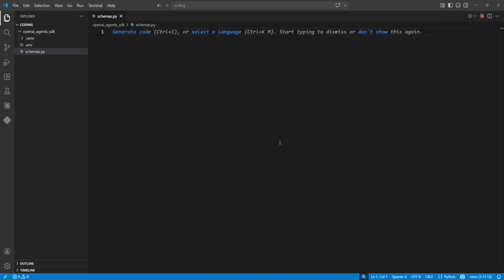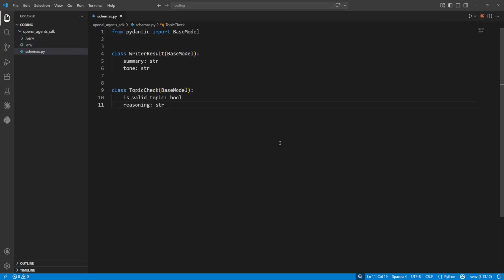Before we write any agents, we need to define what they return. We have 2 agents, a researcher that gathers info and a writer that turns it into a summary. Only the writer gets an output schema though because it's the last agent in the chain. The research agent doesn't need one. It hands off to the writer instead of producing a final result itself. We also define a topic check model for our guardrails. That boolean field is how we will decide whether to block a request or let it through.